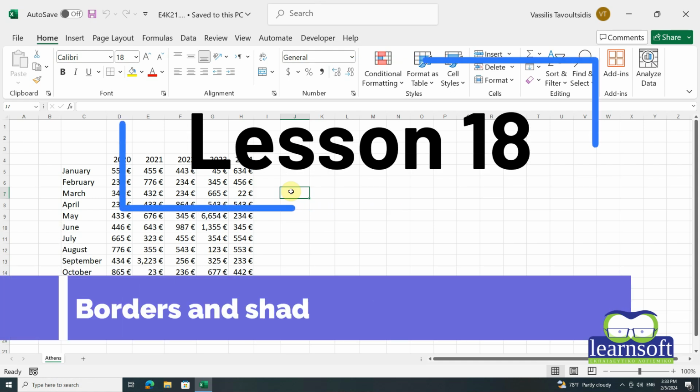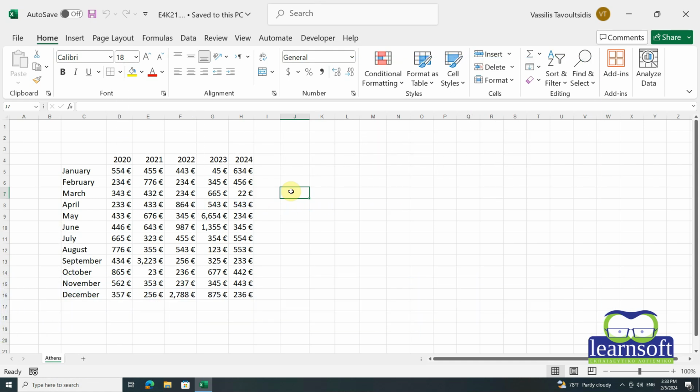In this lesson, I will show you how you can add borders and color to your cells. By default, there are no borders or color. The lines that you see here are not borders. They are simply guides to show you where each cell is. In fact, there is an option to hide them, but this is something you will learn in a future lesson. Borders are something different from these lines, and we'll see them right now.